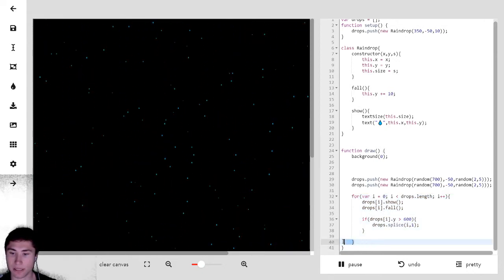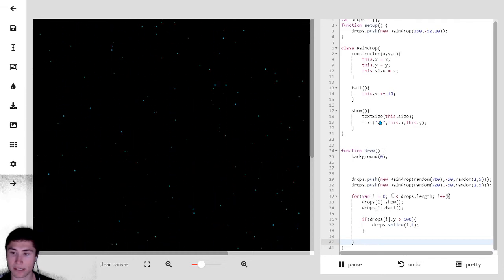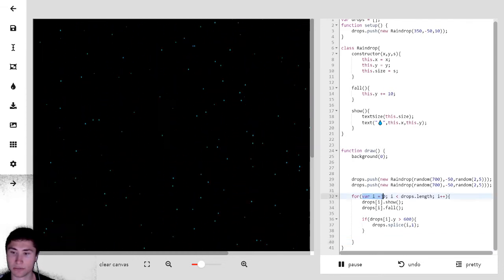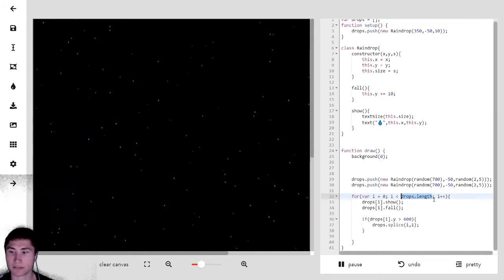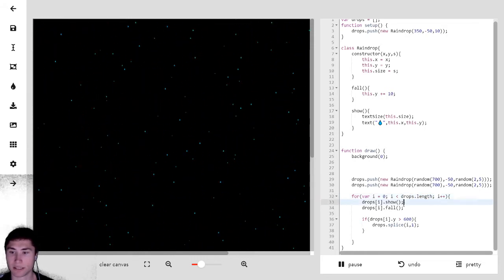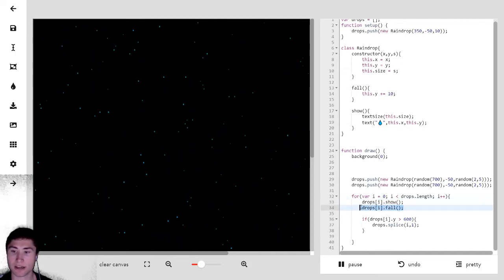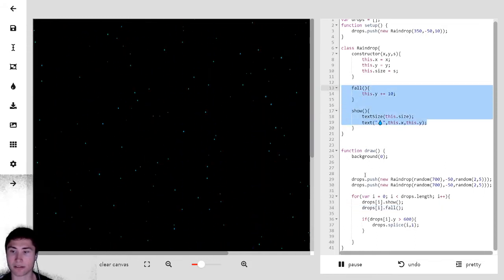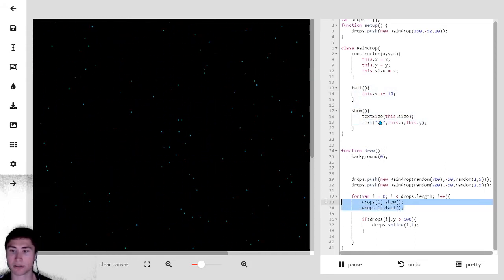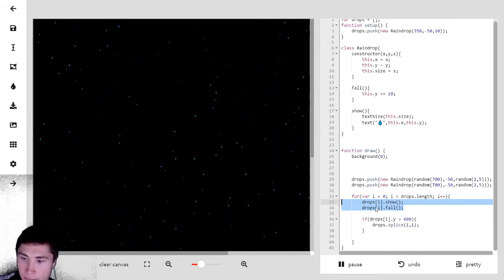And the scope ends right here, right before the scope of function draw ends, where we say loop for the length of our drops array, and then drops[i].show, drops[i].fall. So we call those two functions that we created in class, Raindrop, on each element of our array, drops.